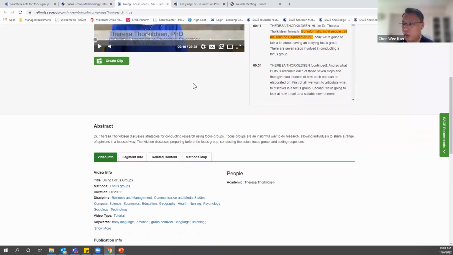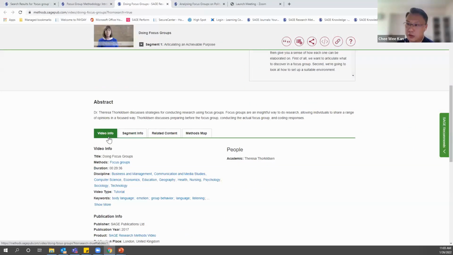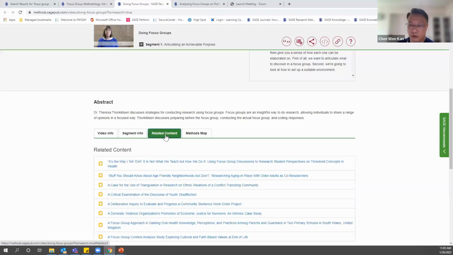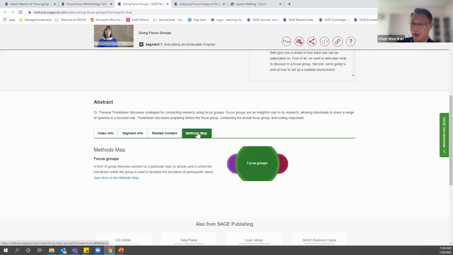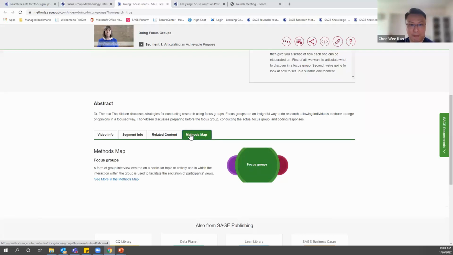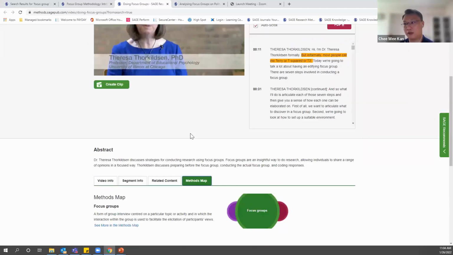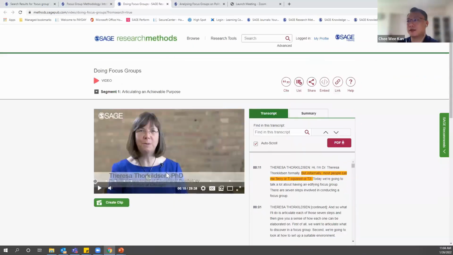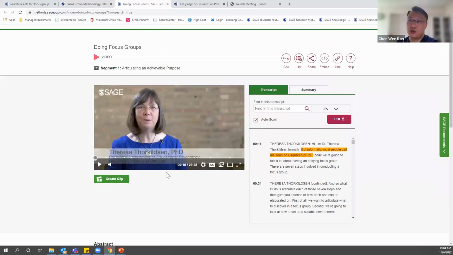And when you go down further, you will be able to view the video info, the segment, as well as related content. Obviously, in the video itself, you can also go into the methods map itself. Yeah, so it's kind of linked together. Now, what I want to share with you, because the video itself is quite straightforward. We all know video is quite straightforward.